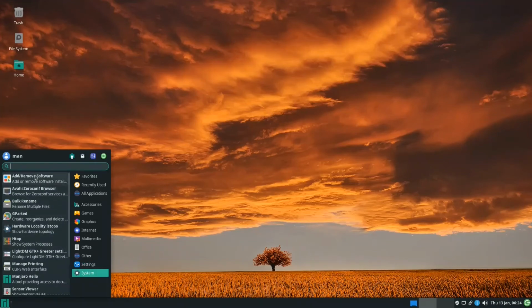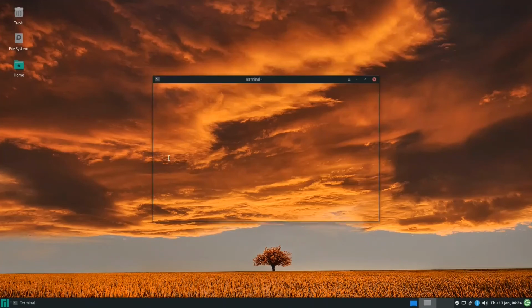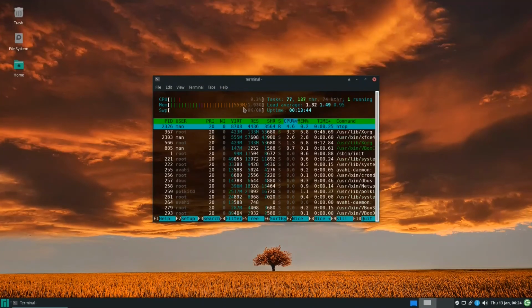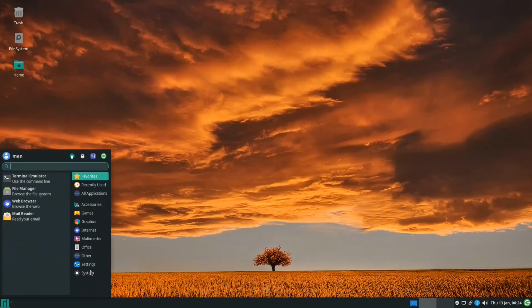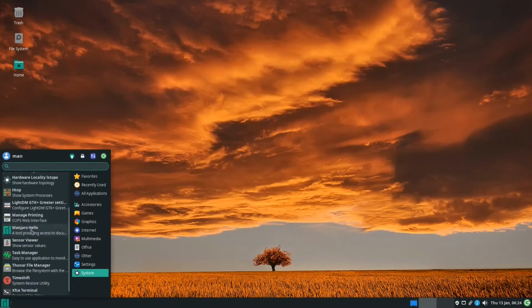For the system, we know this add/remove software, which is very good for a GUI, and there is htop. Let us open htop. So htop is telling us we are using 550 megabytes of RAM, which is fine. As for the others, there is GParted installed. Manjaro Hello is the welcome screen that we saw.